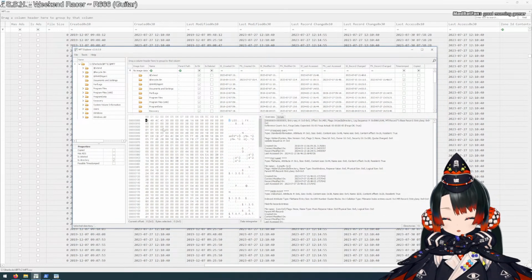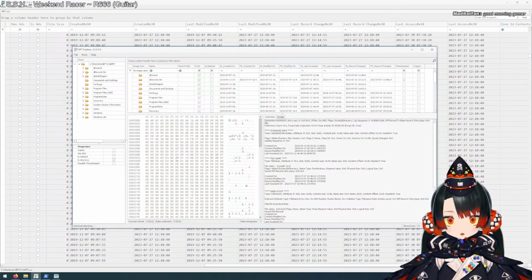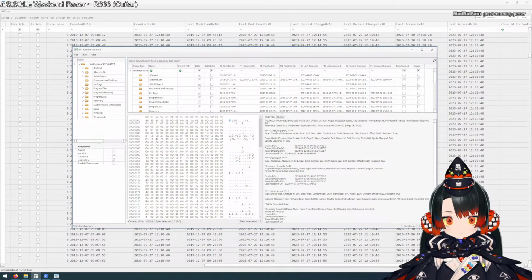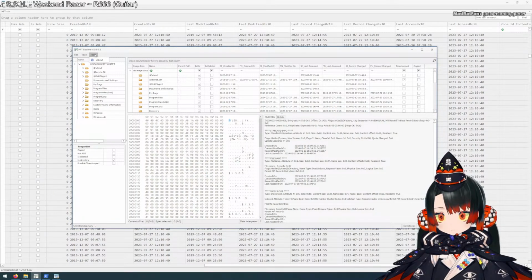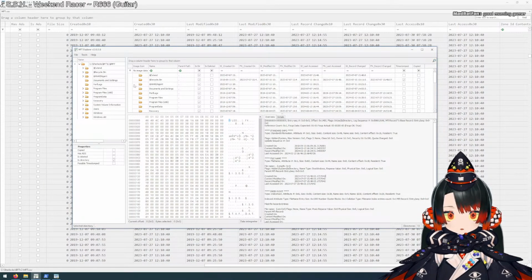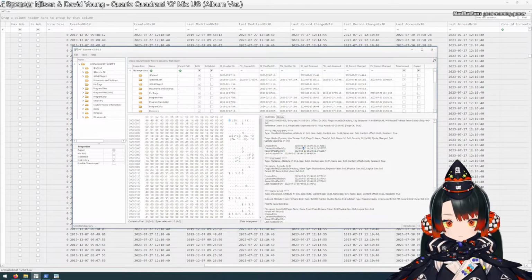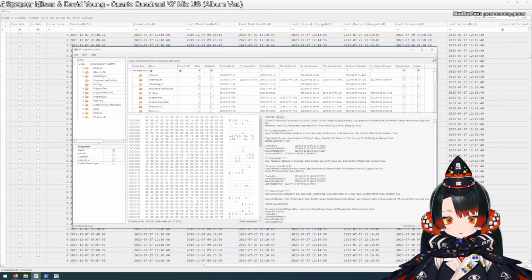Here we have a hex representation of the entry, and in the overview we can see all the information about it. I don't know if I can make this bigger or not. No, I can't. So we've got some info, the standard info.